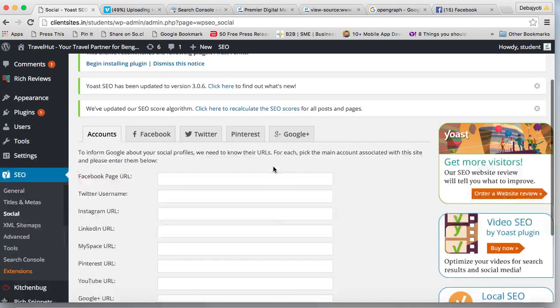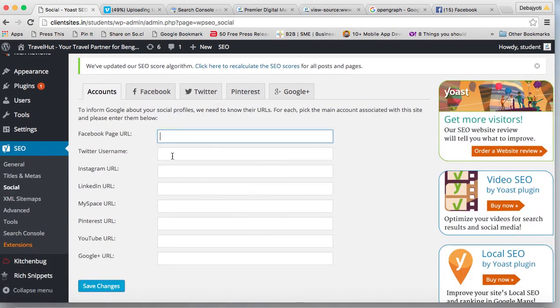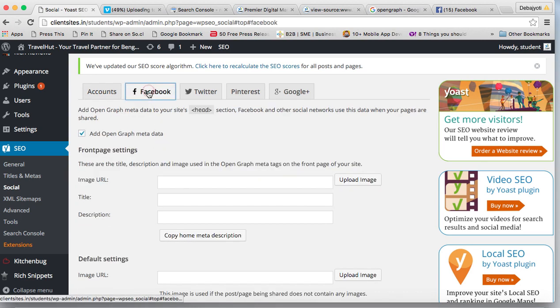Now you see here you have to put your Facebook page URLs, Twitter URLs like this. You have to create your account and share the URL here, and then you go to Facebook, you click on add Open Graph metadata, and by default you can put the image, the title and the description part, or else by default it would be taken from your home page.